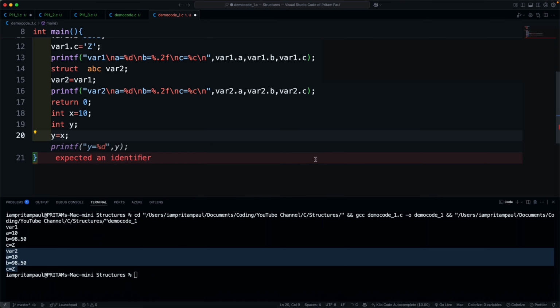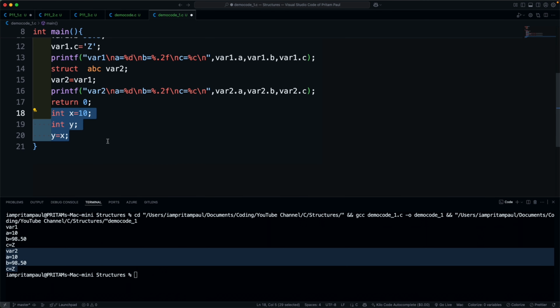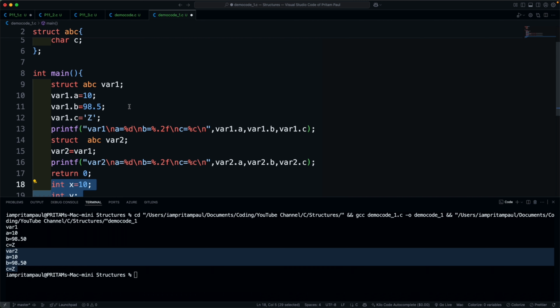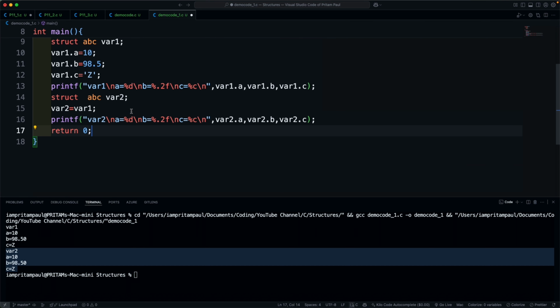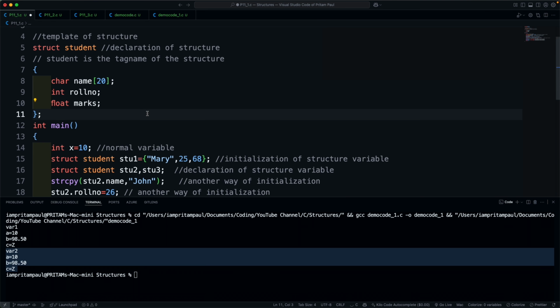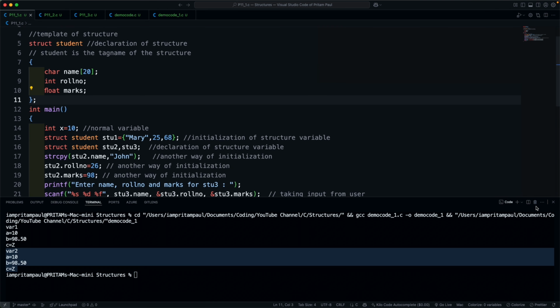You guys write, right? In a similar way, I have done the same thing here for the structure variables. I have defined it, initialized it, and then again using the equal to operator, the assignment operator, I have assigned all the values to variable 2. That's it. Now let's go to this code and try to understand what has been written over here.